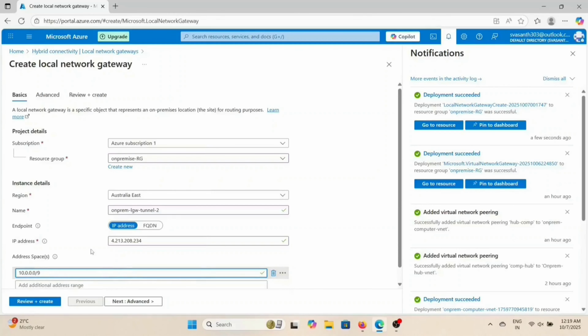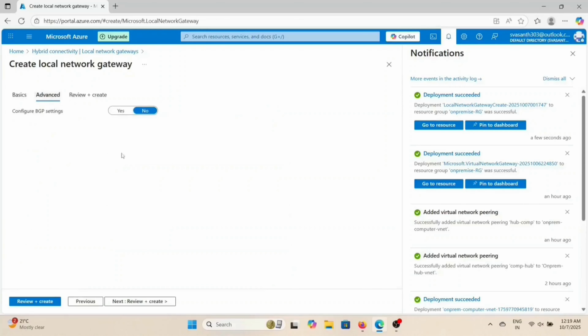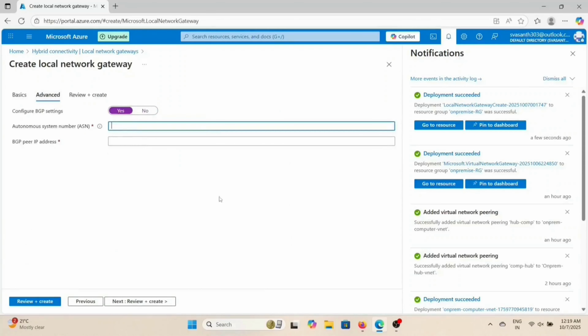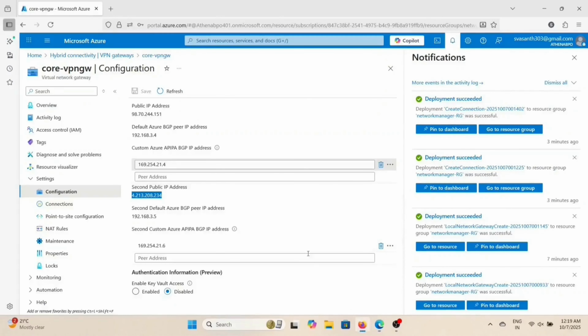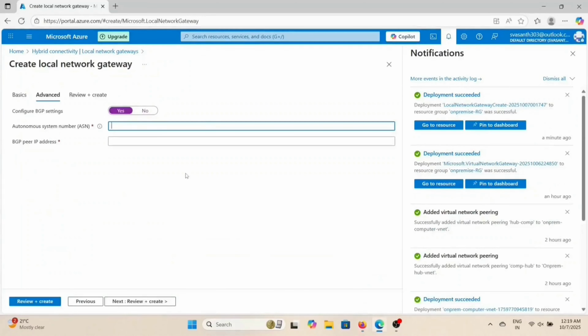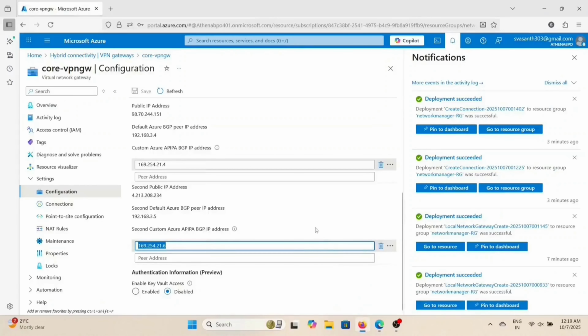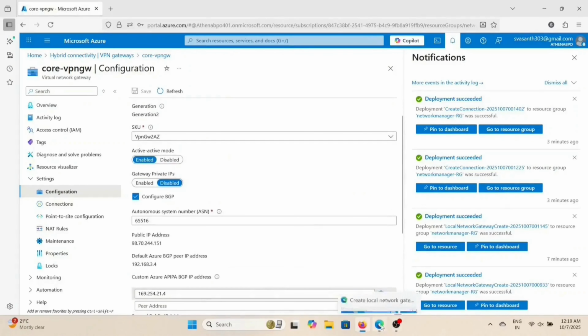Same address space. And I'll copy the second BGP address. BGP is Border Gateway Protocol.